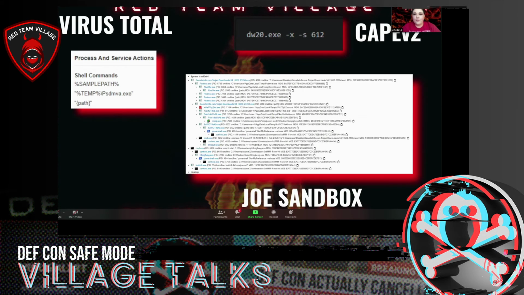So these are the results of what I did. I grabbed a sample and I wanted to get a good idea of what the different sandboxes gave me before I did my actual analysis on a real computer. On the left-hand corner, you see VirusTotal. On the upper part, you see CAPE Sandbox, and then at the bottom, Joe Sandbox. Joe Sandbox gave more in this instance. Next slide, please.